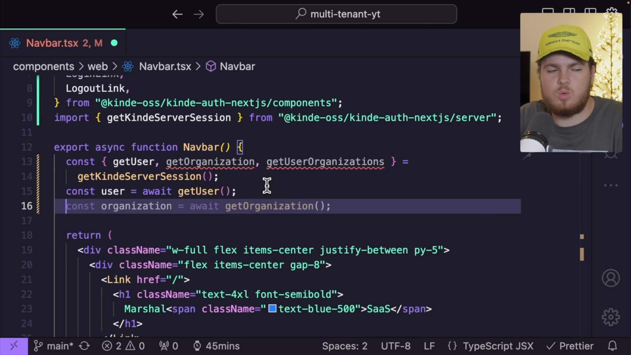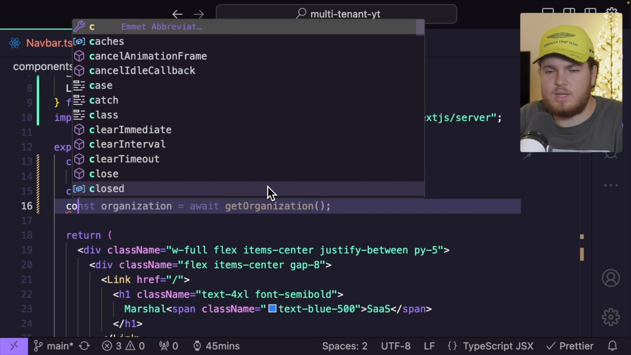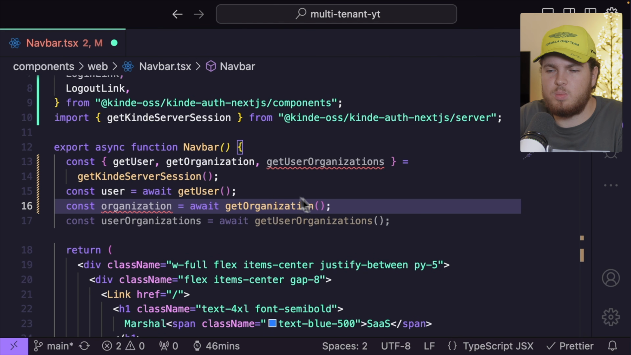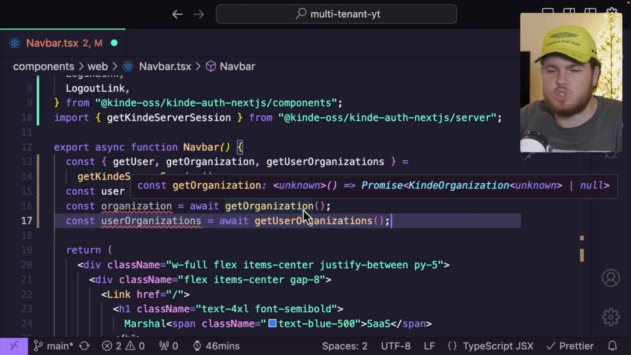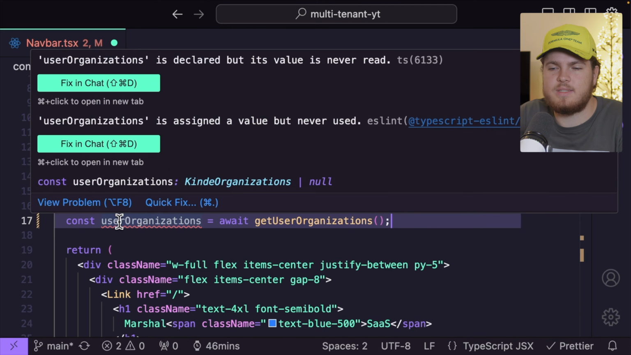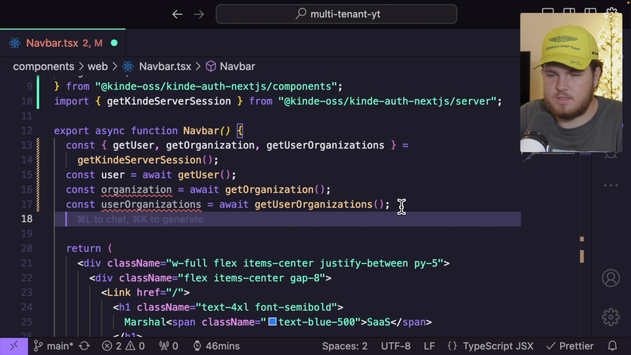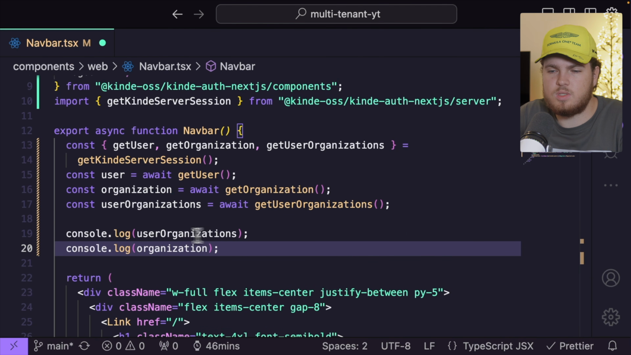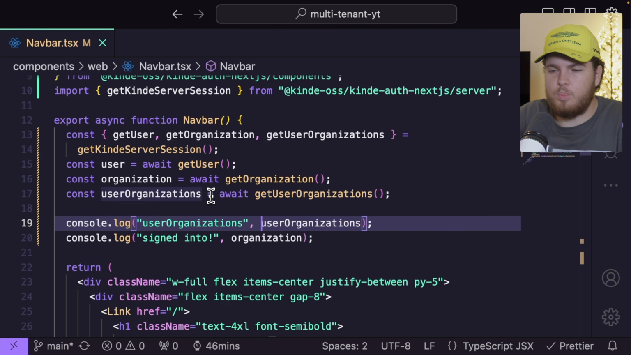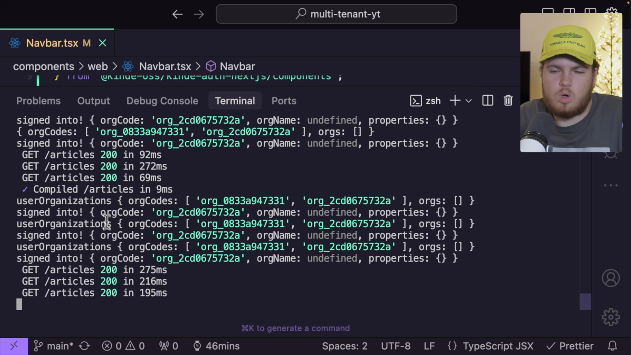And now we can also await these functions. So let's create a constant organization. This will be equal to await getOrganization and then constant userOrganizations, and this will be equal to await getUserOrganizations. Let's console log both values, so the user organizations and the organization itself. And if I open my terminal, you'll now see 2 console logs.